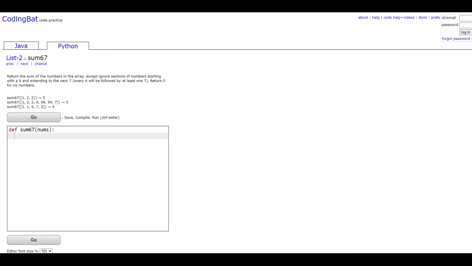In this video, we'll be doing List-2, sum67 in Python. The prompt is: return the sum of the numbers in the array, except ignore sections of numbers starting with a 6 and extending to the next 7. Every 6 will be followed by at least one 7. Return 0 for no numbers.